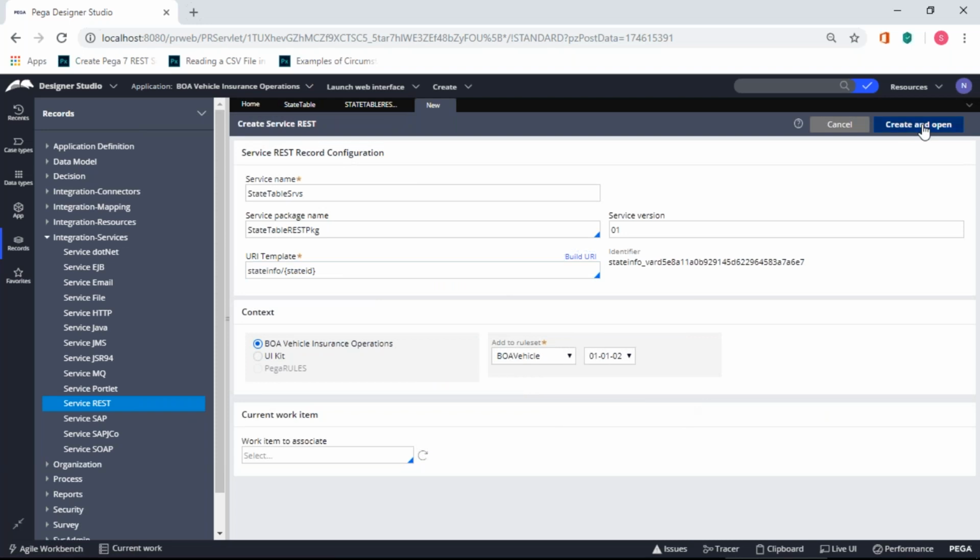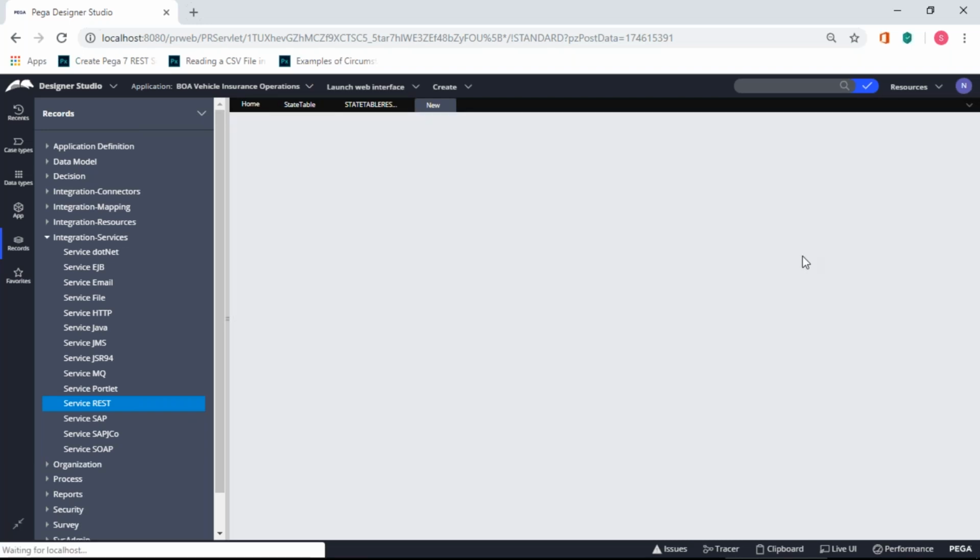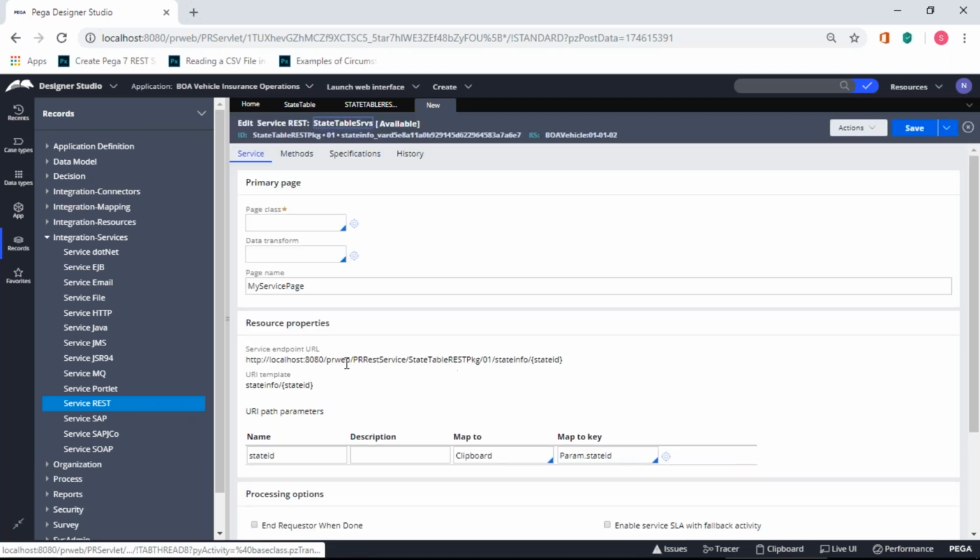Now you create and open. So once you create and open, you get this, your universal URI, 8080 PRP, your package info, this is your service information. This is your package name. This is a version, and the state info and state ID. Okay, you can create like this multiple out there.